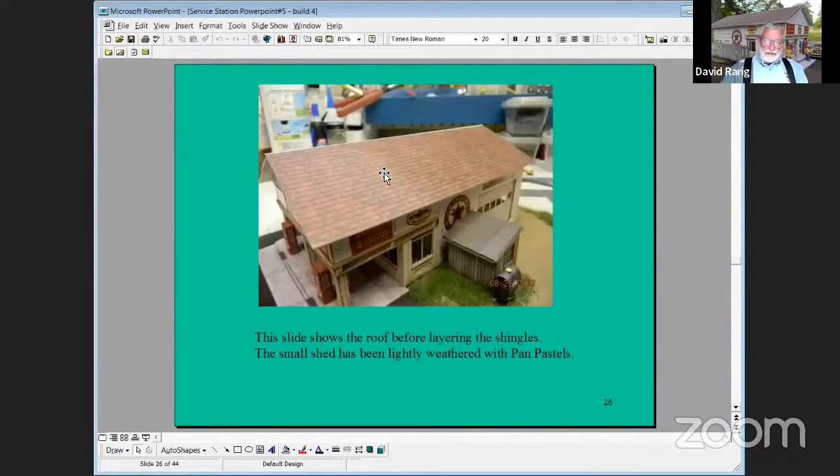This side shows what the roof looks like without being layered, just for comparison. Makes quite a bit of difference. And here, the shed roof, I've weathered it lightly with pan pastels. Boy, it just takes just a touch. On paper, it weathers up very, very fast.